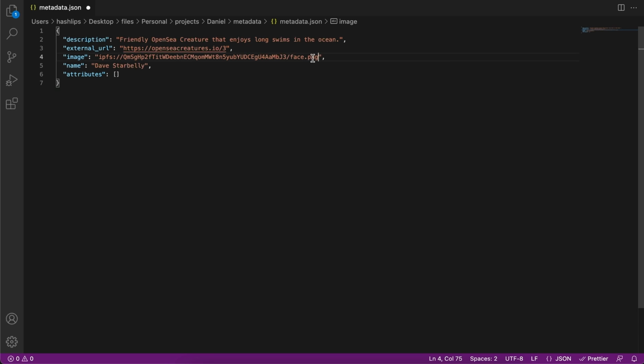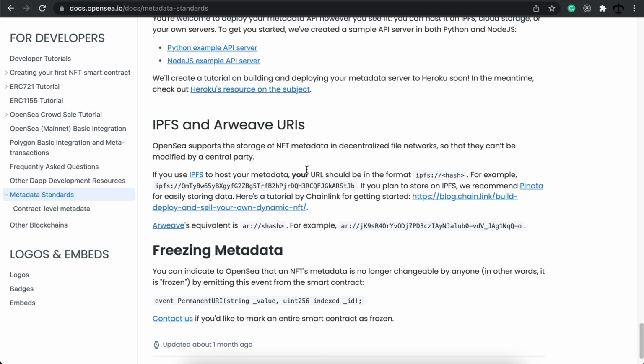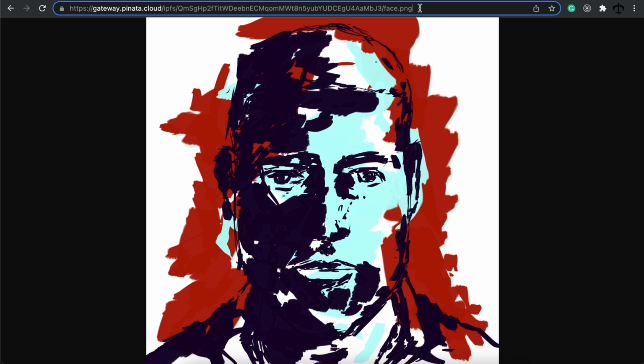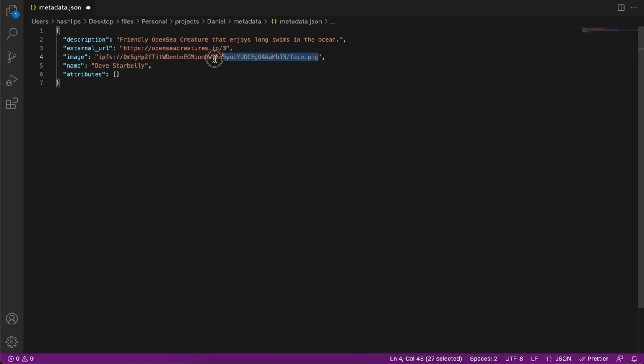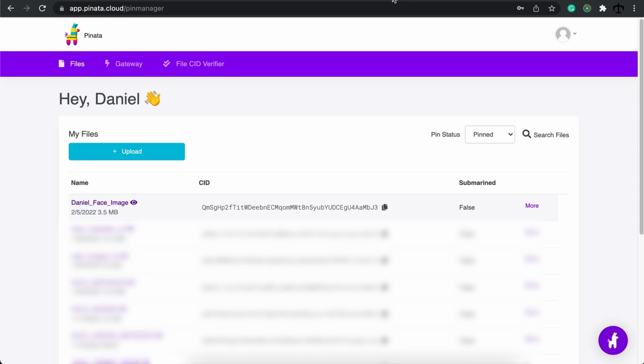And if you just want to double check this back part, you can always go back to the browser, and this is how the IPFS link looks like. Go back to that extension and make sure that this part is exactly the same that you have in here. Just to recap, this should be the CID of your artwork that you have uploaded.